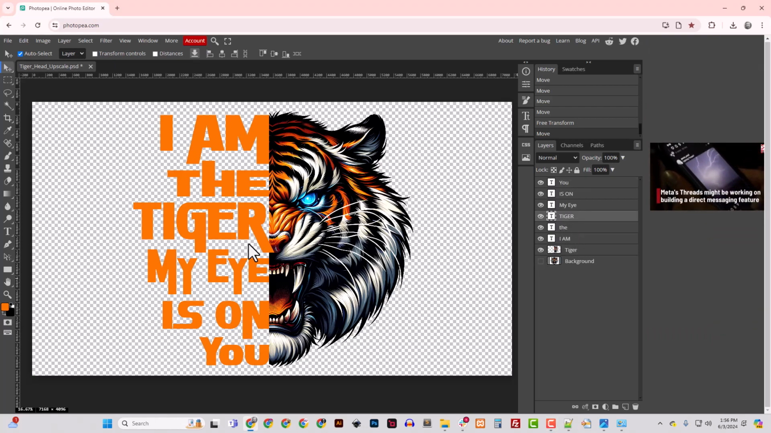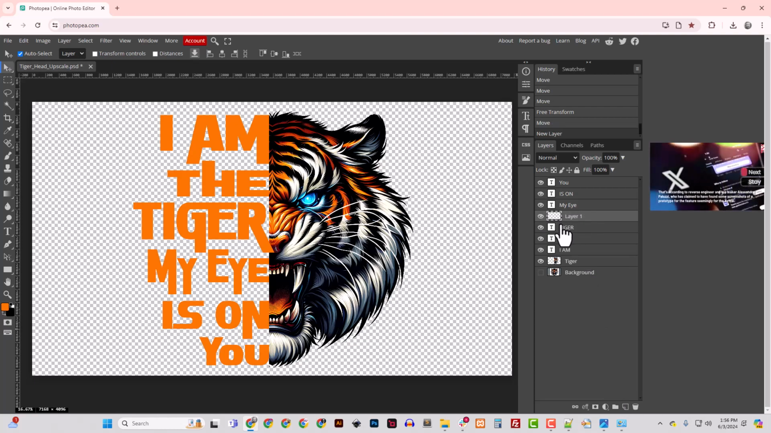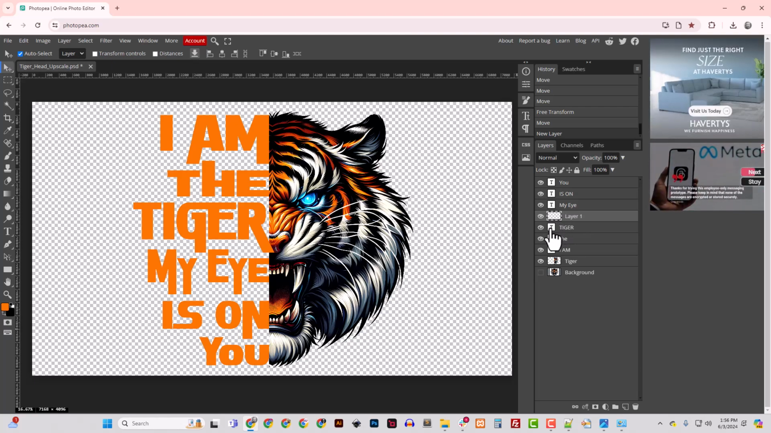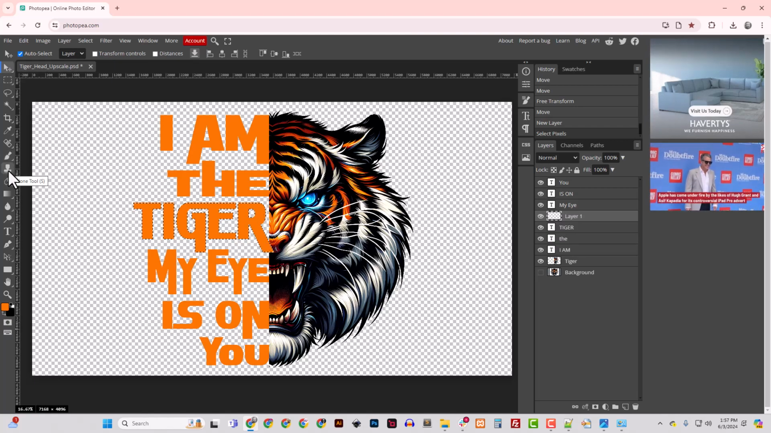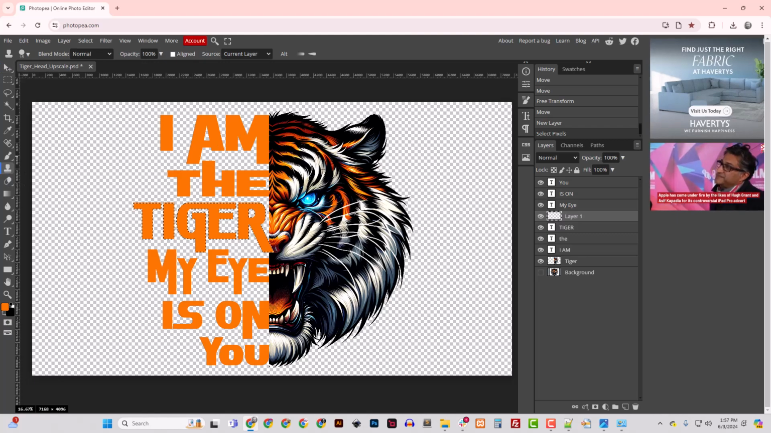So I'm going to select this tiger text, and then I'm going to click this little button here for a new layer. So I'm just making a new layer that we can paint on right above the tiger. And then I'm going to hold Control and click the T, and you can see what it's done. It's actually selected that text. Now I'm going to grab my clone tool. They call this clone stamp in Photoshop.